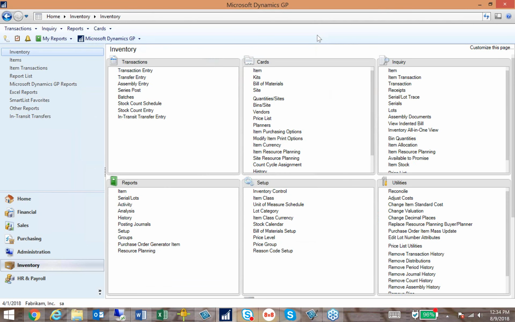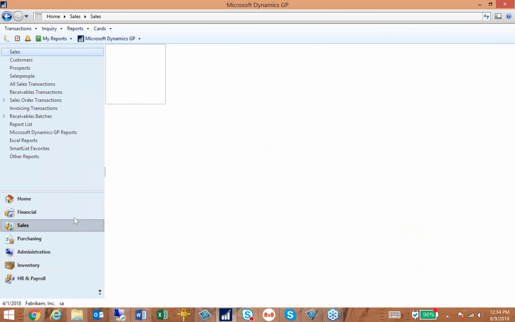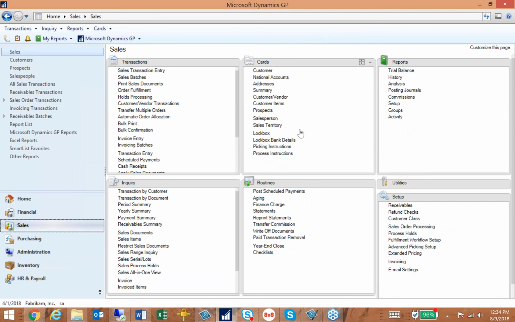Okay, let's see. The next item, there's not a lot in inventory. The next item is kind of inventory, it's kind of sales. So it's a good transition into my sales module. If you click on sales and go to your cards menu, you'll notice there's this customer items card.